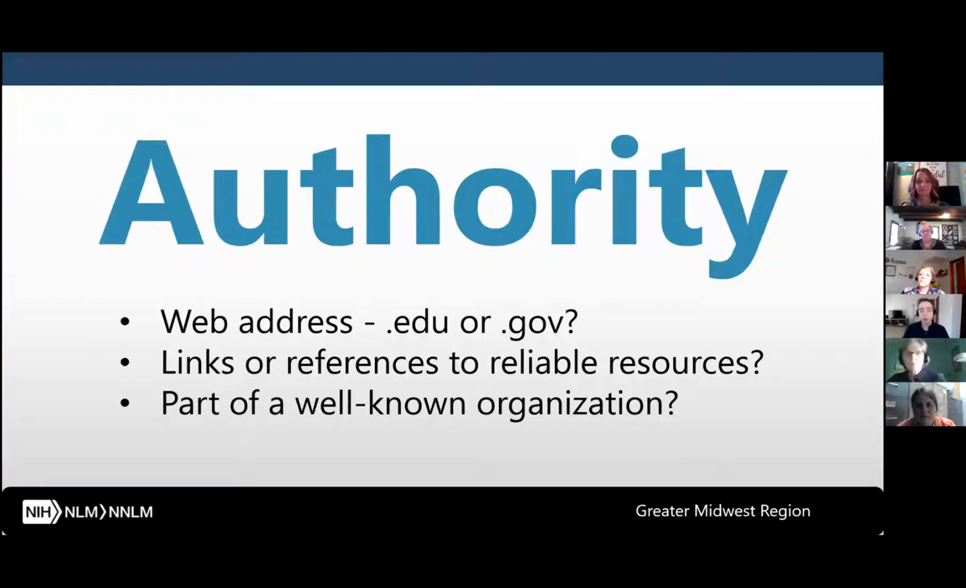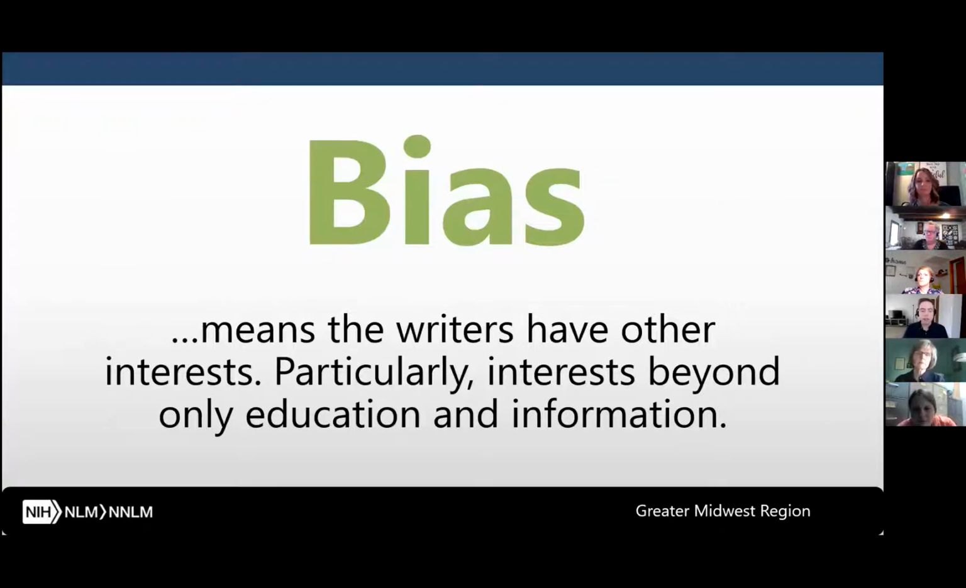The best information comes from large organizations that do much more than just have a website or sell something. Once again, the American Heart Association and Mayo Clinic sort of fit that. And it's always a good thing to also maybe look into finding out a little more about what else that organization does. Going on to bias, this means that writers have other interests, particularly interests beyond only education and information.